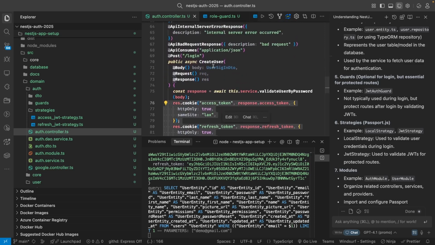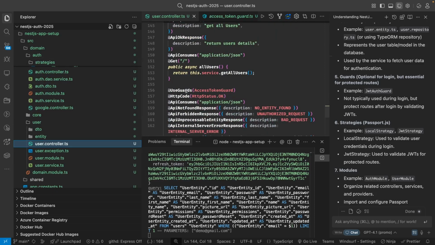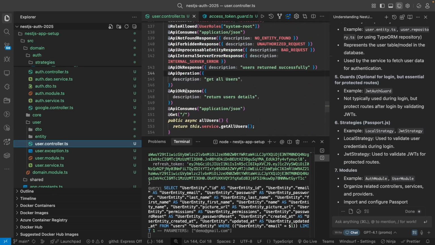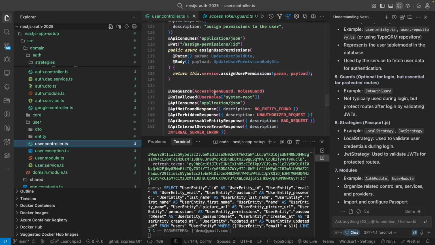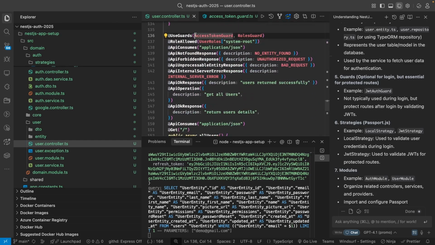Now once these cookies reach the customer, they will try to access other APIs like auth, inside auth controller. Inside user controller, we have added get all users, assign permissions, get your own profile. That is just reading your own data. But any protected API, right? This get all users. So what things are we doing here?